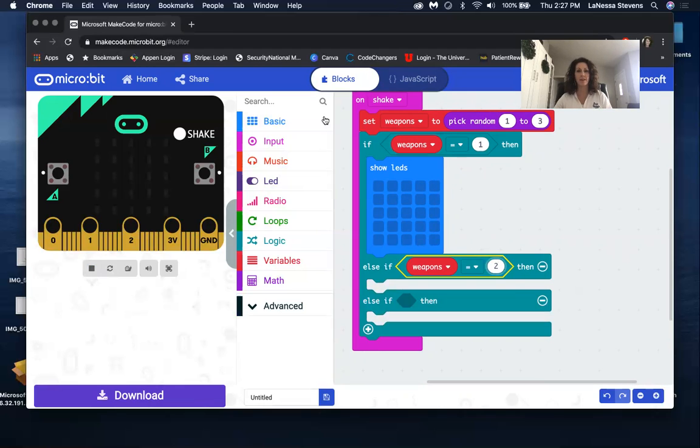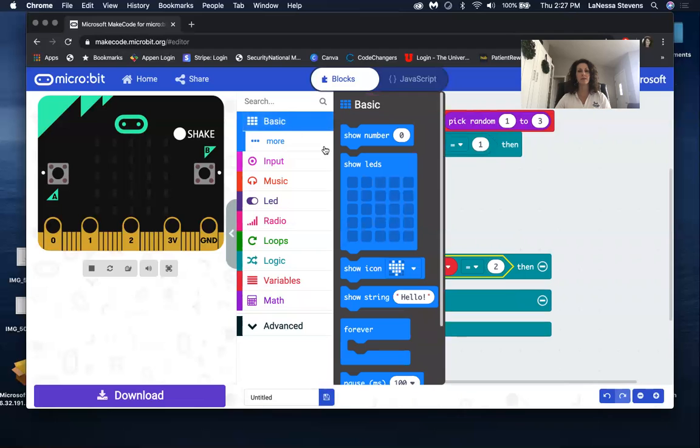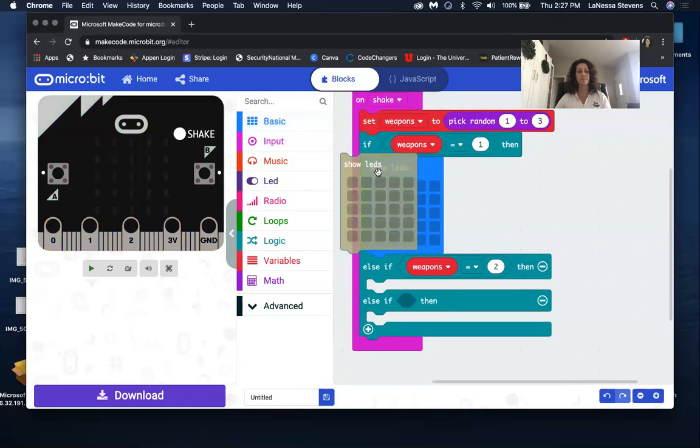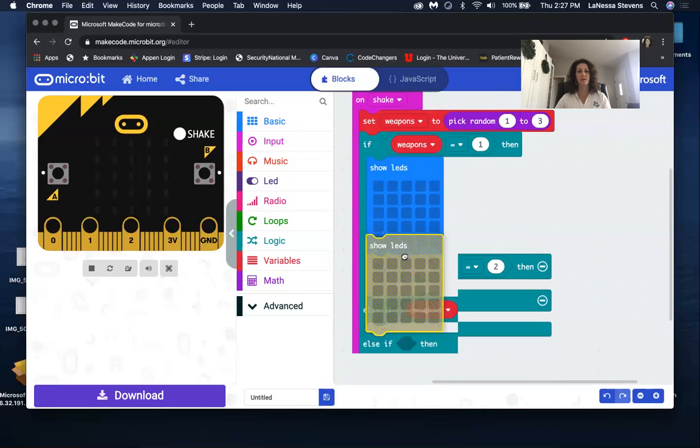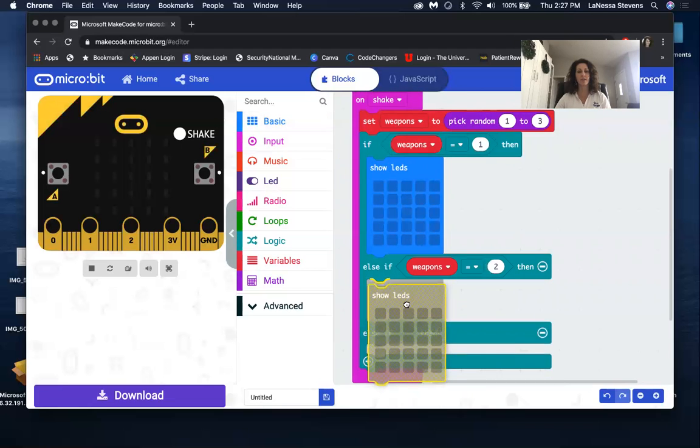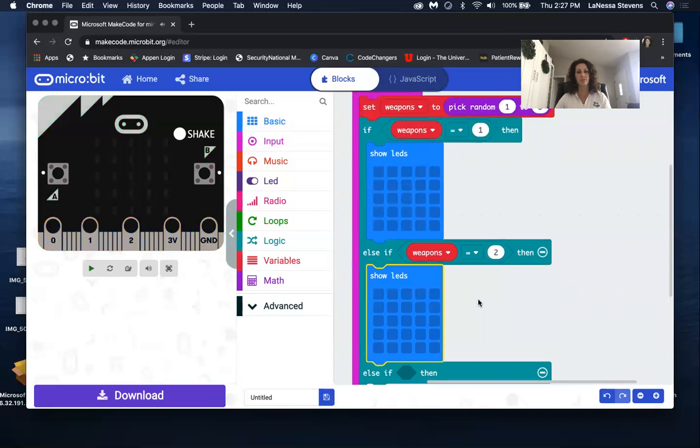We're going to add the show LEDs block. So go ahead and go to basic. Click on show LEDs and drag it underneath your middle section.